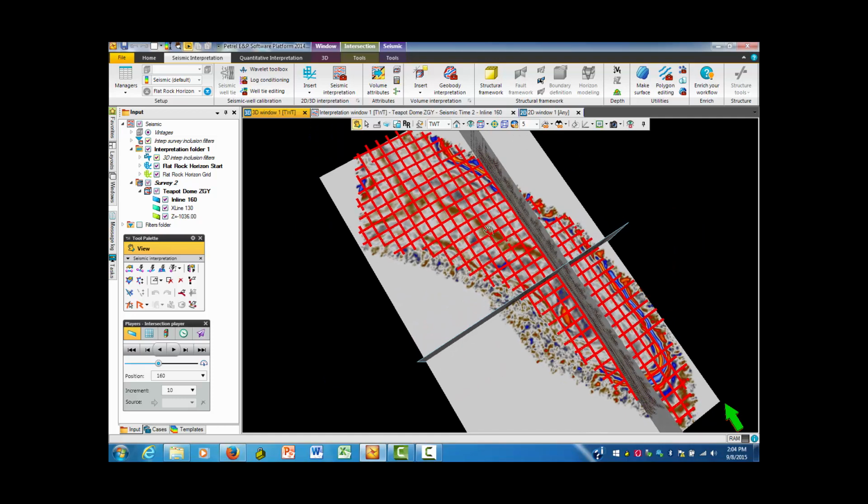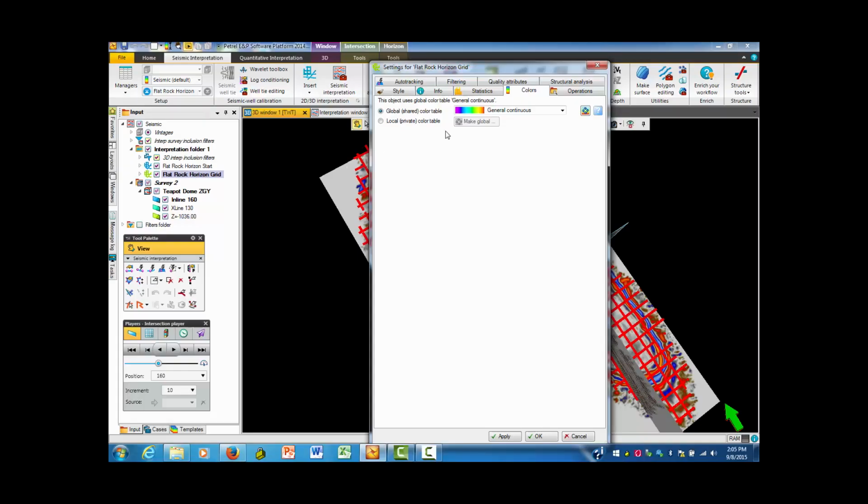Now at this point we just have the red colors that are here. We do have color maps that we can use to work with this. So I'm going to go up to this area, and this will be in the flat rock horizon grid, and I'm going to double click that. I'm going to see by chance the colors as one of the tabs on the top of this page, and it's in global color table, but what we're seeing is nothing but the red, which happens to be at the end of this particular picture.